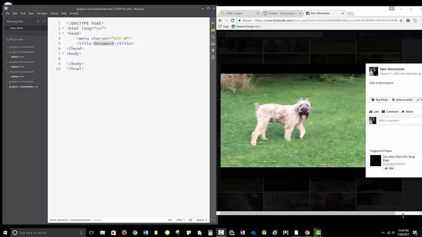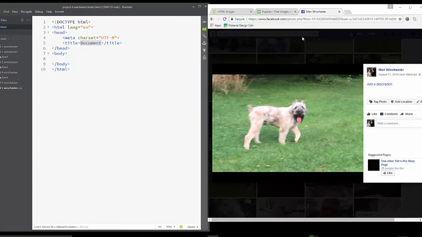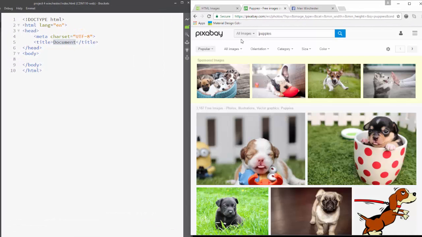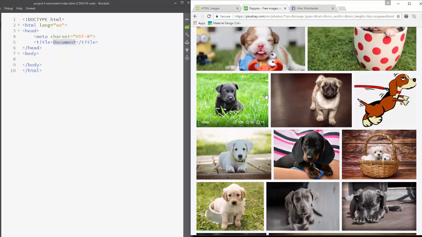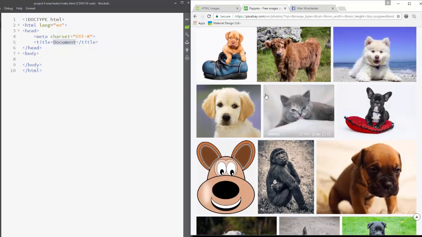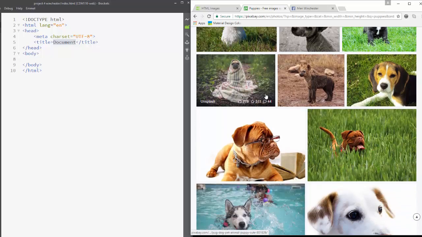Before we actually start coding to work with our next project, you're going to have images, and I want you to have between 5 and 10 images. If you don't want to use your own images, you can go out to Pixabay. Pixabay has all sorts of free images, so I just did a search on puppies because, well, puppies are cute.